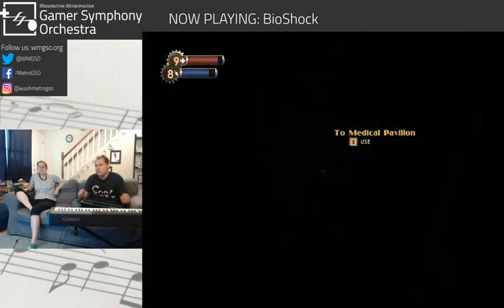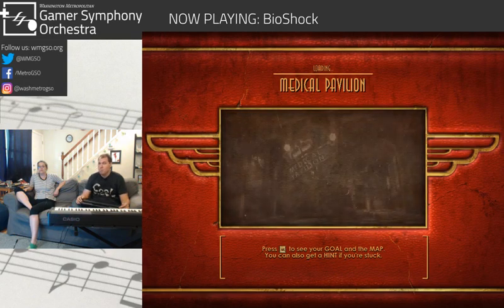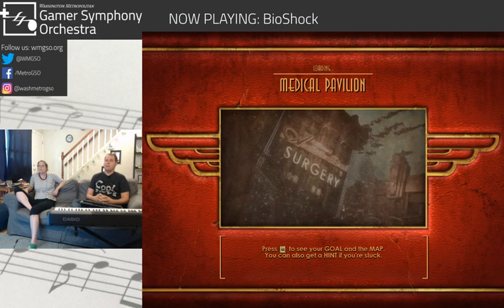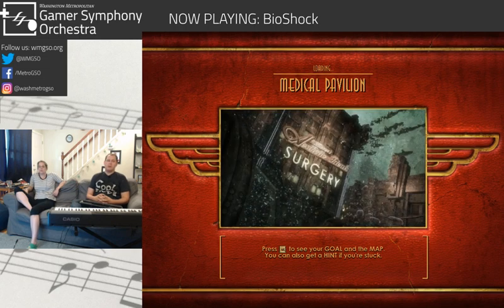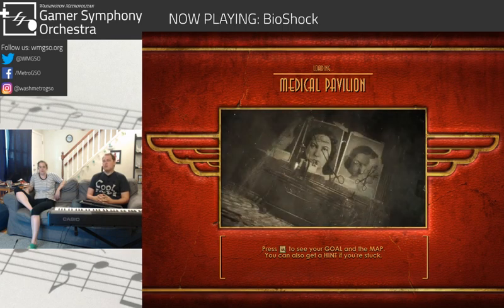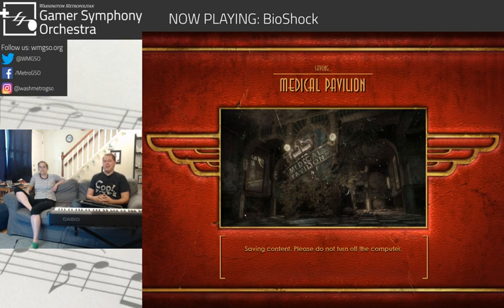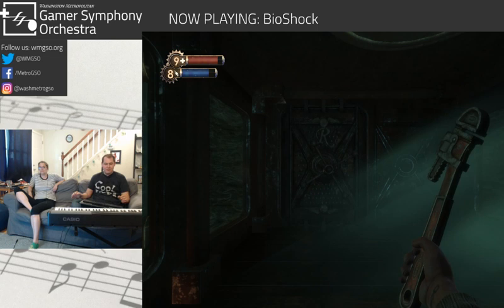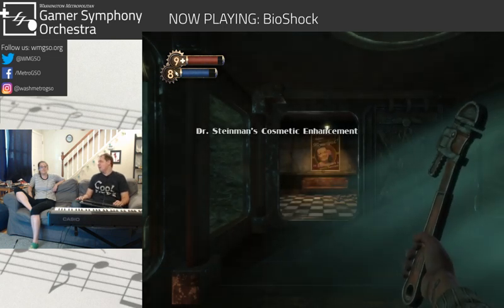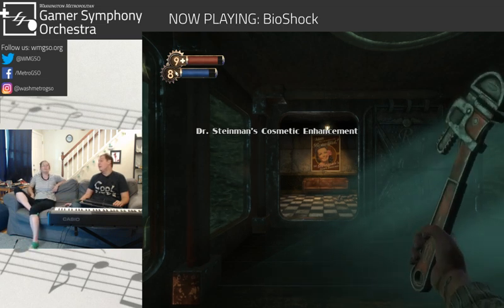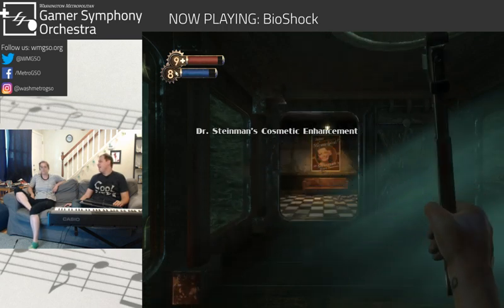All right, and we get to level 2. Goal and the map. You can also get a hint if you're stuck. This is another one of those things where you see future games really borrow heavily from BioShock, trying to have even more diegetic versions of these video-gamey things like health meters, goal indicators, HUDs and on-screen maps.